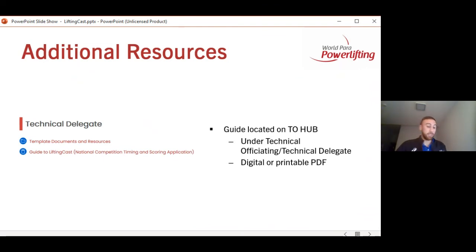So you'll do that. We have a bunch of frequently asked questions also in this. Set up like some questions about the display, but really detail how to use it. So it is on Technical Official Hub under Technical Officiating / Technical Delegate.